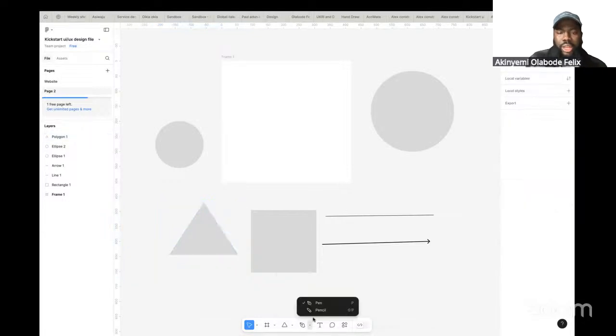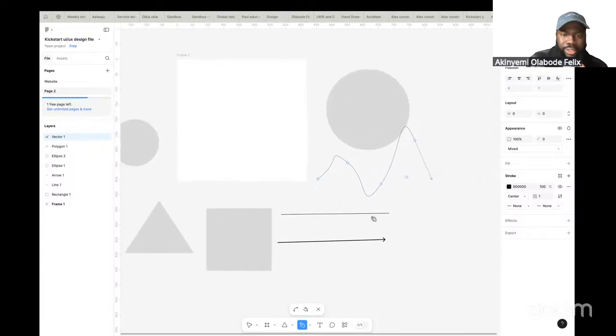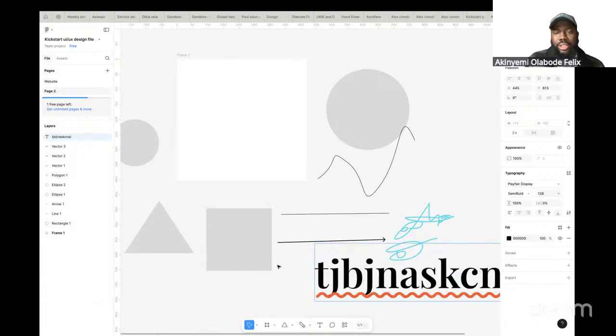Then here, the next one, we have pen. The pen tool is just to draw, sometimes used for isometric drawing and the likes. Most times it is used by digital artists to achieve very good designs, but we are not focusing on that for now. And here we have pencil. Pencil is, for example, if you want to sign a document, you can use a pencil to sign on it. The next one is text. When you click text, you can easily write anything you want to write.